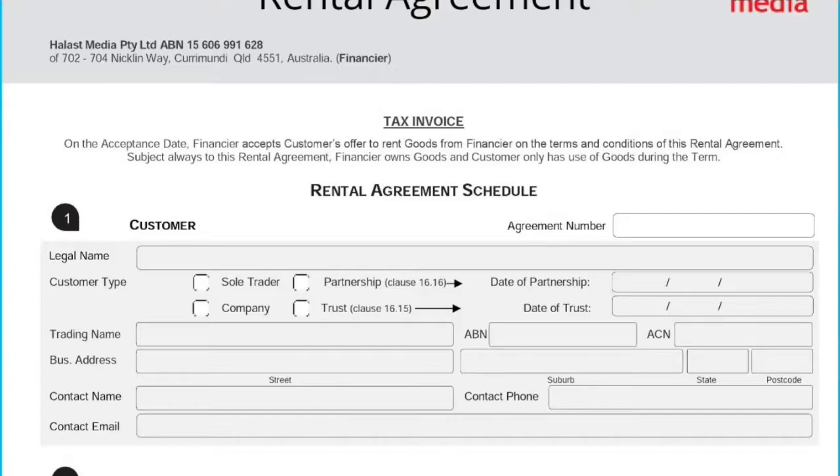Next, you'll enter the trading name. This is what the business trades as and will often differ from the legal name. An ABN must be entered in all cases, and if there is a company involved, you'll also enter the ACN or the Australian company number. The business address must be the actual address and not a PO box. Then you just enter the contact name, phone number, and email of the main contact person for that business, which will likely be the person you are completing the agreement with.